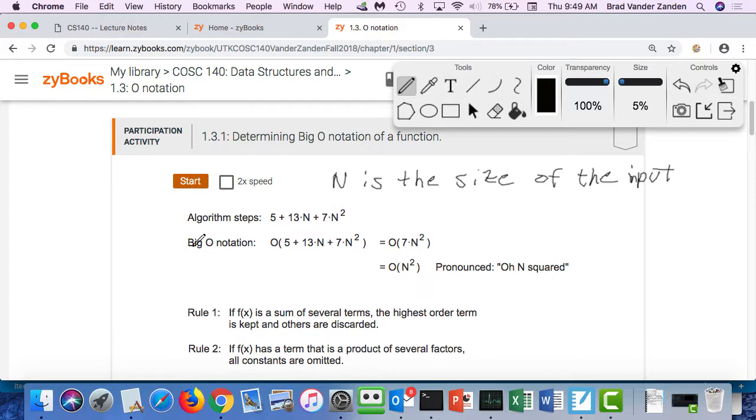Now, when we talk about big O, all we care about is the highest order term, or the biggest term. And we throw away everything else. So in this case, the biggest term is what? N squared. So we throw away the 5 and the 13n, and we get 7n squared. But you'll remember I said we don't care about constants. So we also throw away any constant in front of the n squared, and that produces our final order n squared. So we say the running time of this particular algorithm is proportional to order n squared.